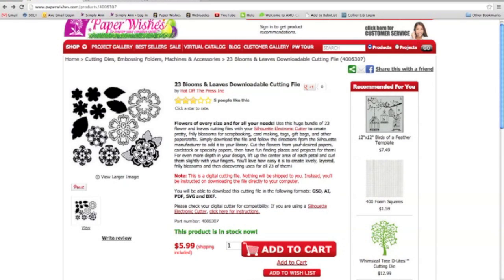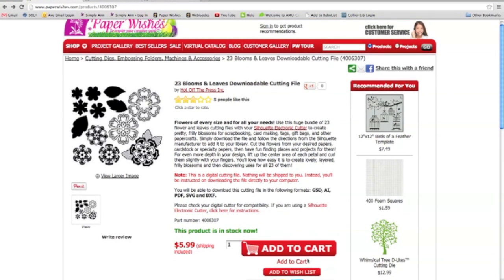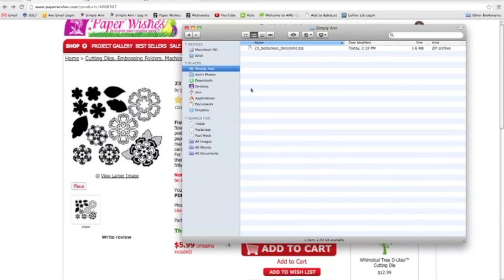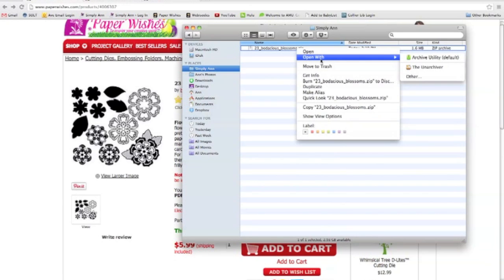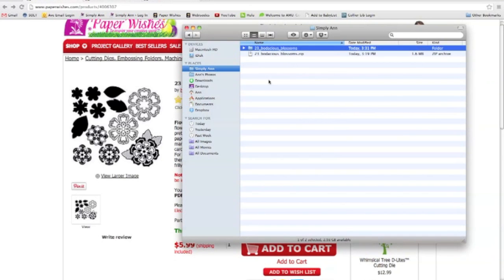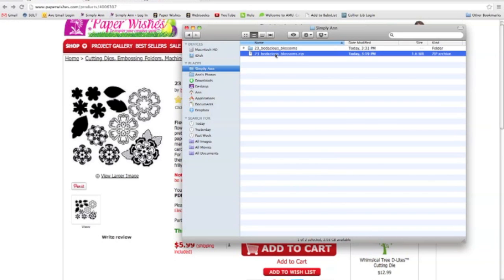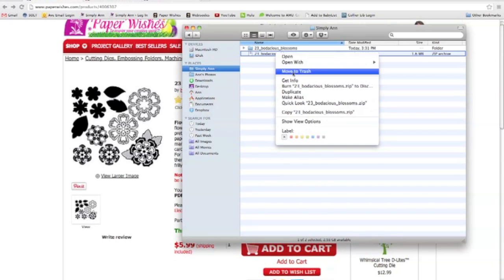Okay, so let's pretend that you've already downloaded it to your computer, and it'll arrive in one of your file folders, probably under downloads, in a zipped file. So I have that right here, and it says 23 Bodacious Blossoms.zip. Now to unzip that, I just right click or control click. I'm using a Mac, so I control click and then hit Archive Utility, and then really quickly it unzips the file. So here's the unzipped file. You can dispose of the zipped file when you're done with that.